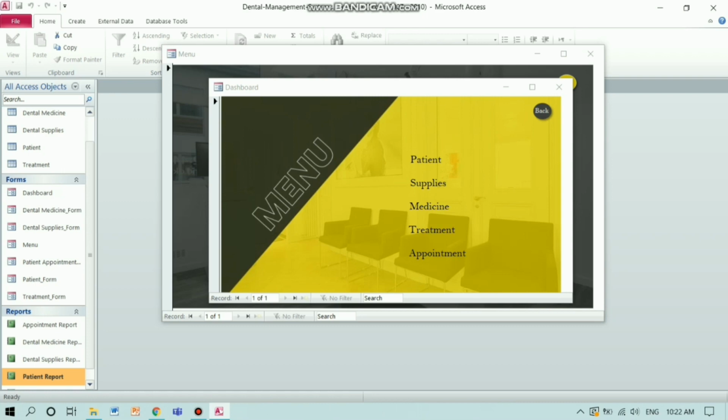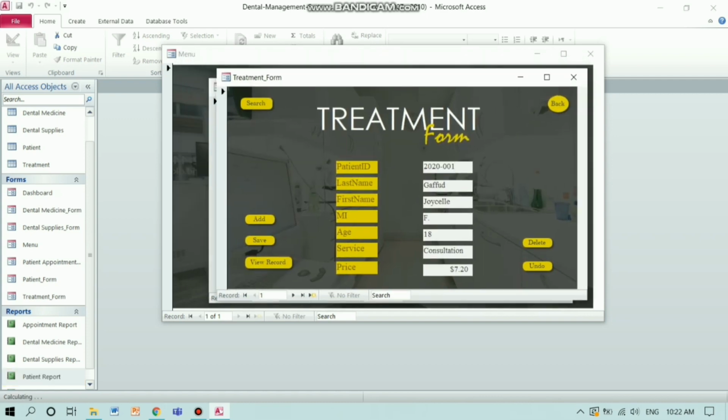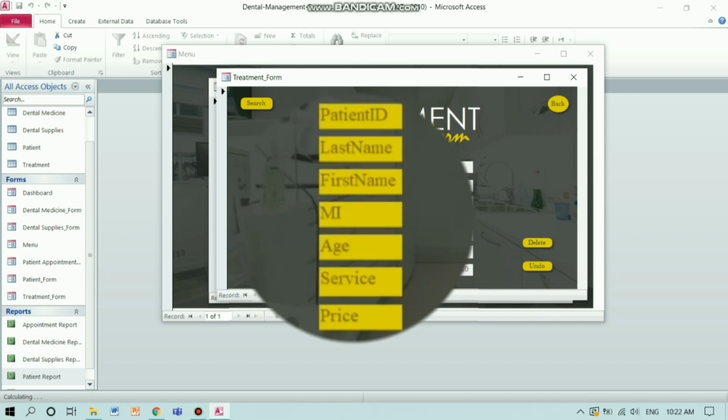So the fourth menu is the treatment form. This is where you can see and input the personal information and the treatment that will be performed on the patients. As you can see, there are 7 field names where you can input the information, namely patient ID, last name, first name, middle initial, age, the service, and its price.